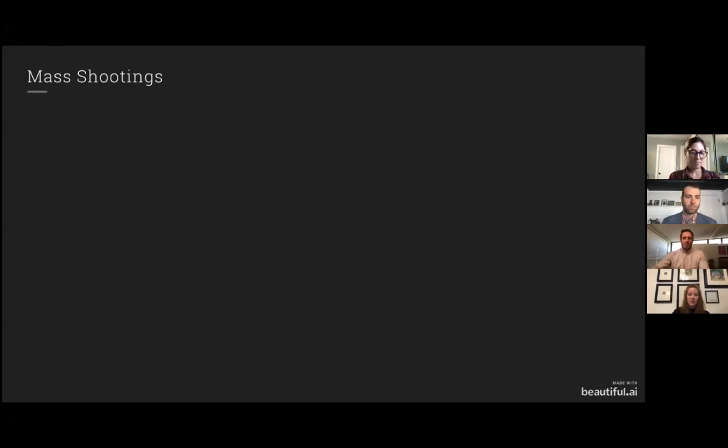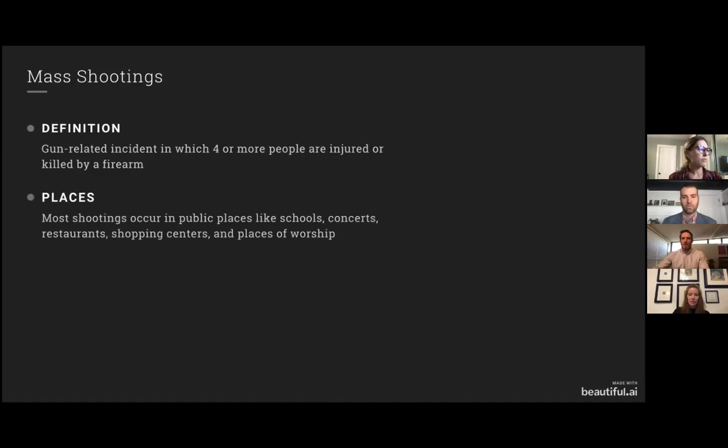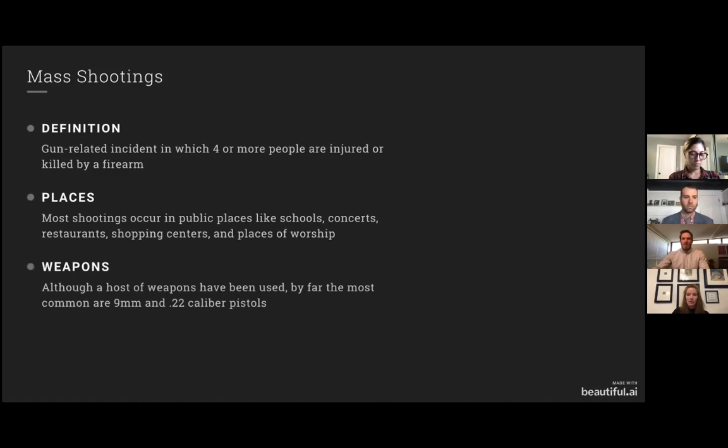Mass shootings. These are gun-related incidents in which 4 or more people are injured or killed by a firearm. These have occurred in a wide variety of places, but the ones we tend to hear most about are the big public places like schools, concerts, restaurants, shopping centers, and places of worship. Many different kinds of weapons have also been seen in these incidents, but the most common are pistols, and 9mm and 22 calibers top this list.